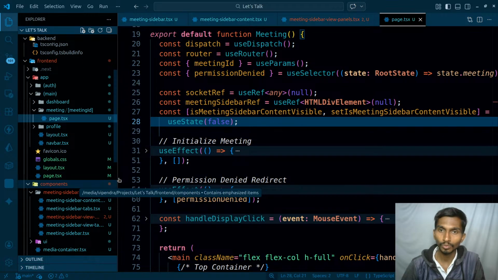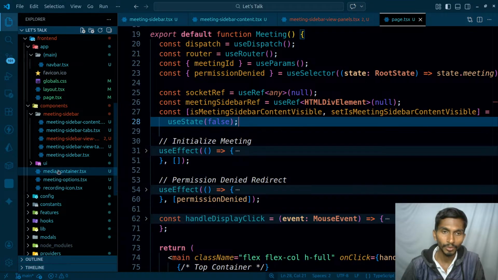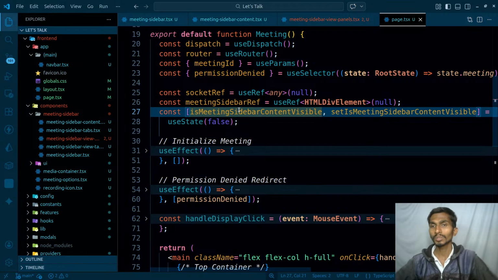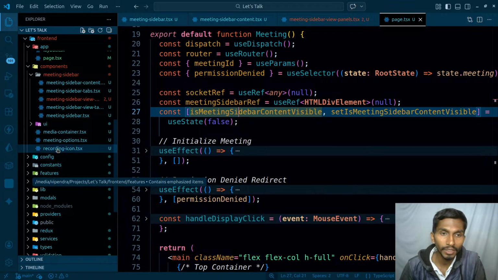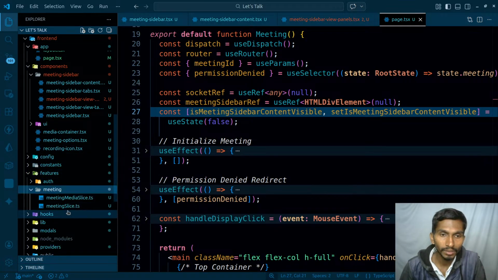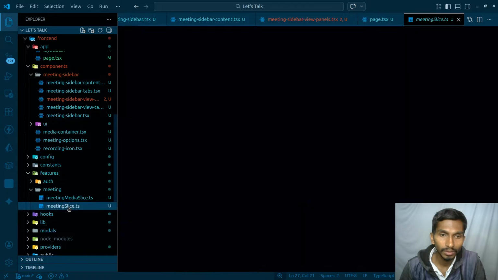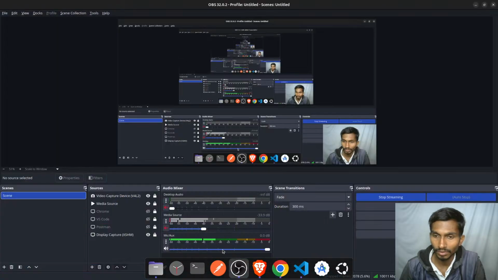So I'm gonna be going to my features right now. So what will I be doing actually? By the way, isn't this too big? Is the meeting sidebar content visible? I mean, this is fine too. The best thing is that it simply tells what it is for. So that's okay, I'm gonna be going with this. Having said that, right now I need to go to features, meeting, and meeting slice. Just a sec.